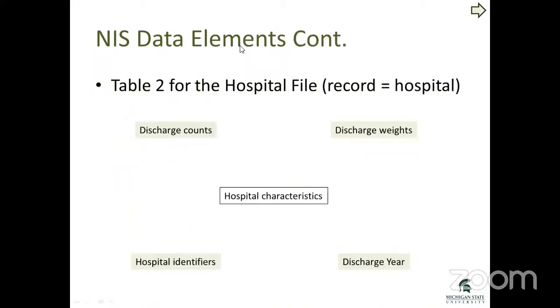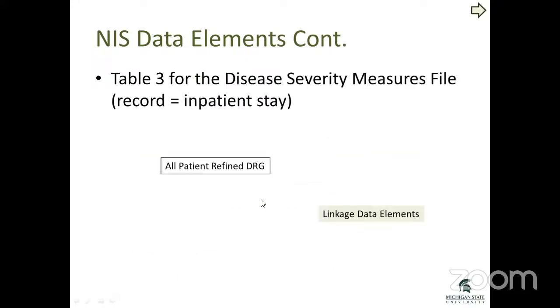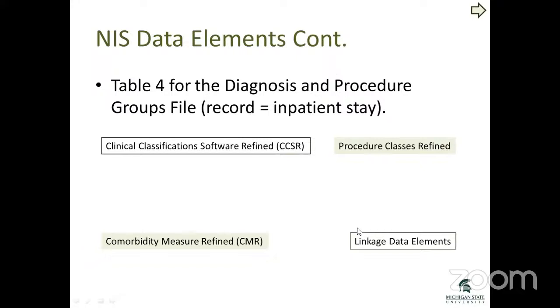The second table is the hospital file, which is related to the hospital: the discharge count, discharge weight, hospital identifier, discharge year, and hospital characteristic. Table 3 is the disease severity and measure file, where there is the all patient refined drug group, and there is the link data element.